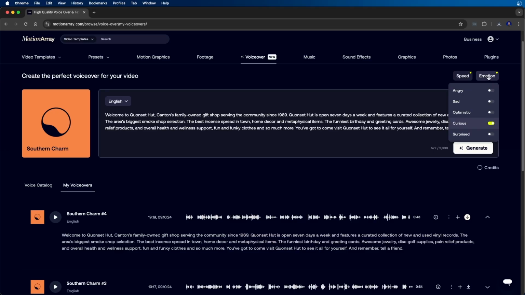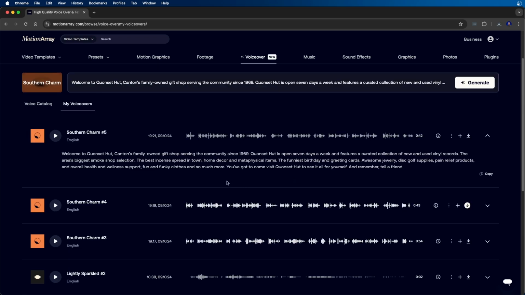So if we go back to the top and we click on emotion, let's turn on sad and then click generate. All right, we're done. Let's see how it sounds sad.